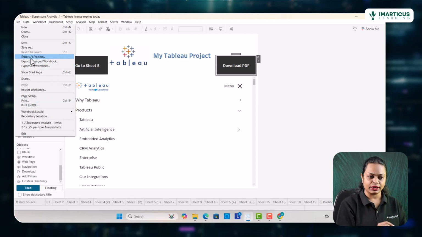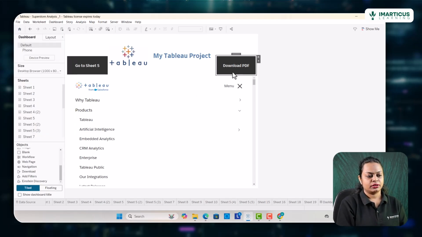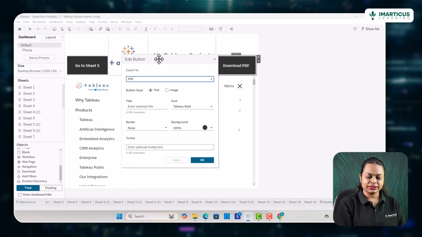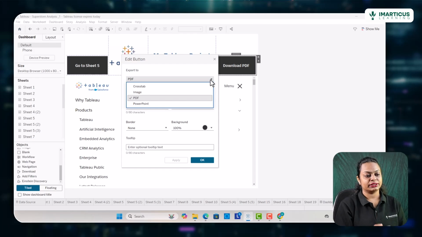So suppose when I click on this download PDF button, it will give me this edit button option, which will allow me to specify what should be done when the button is clicked. So you can export this entire thing as a cross table to Excel, or as an image, or as a PDF, or even as a PowerPoint. So you can choose whatever option you want to. Let's say I'm sticking to the PDF version for now.